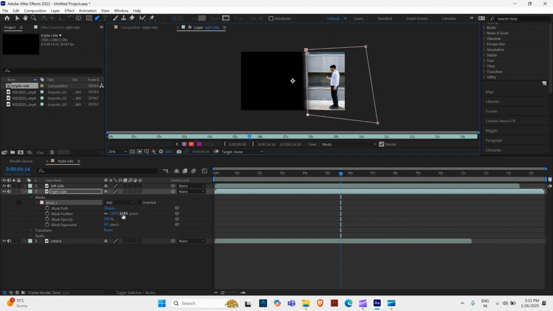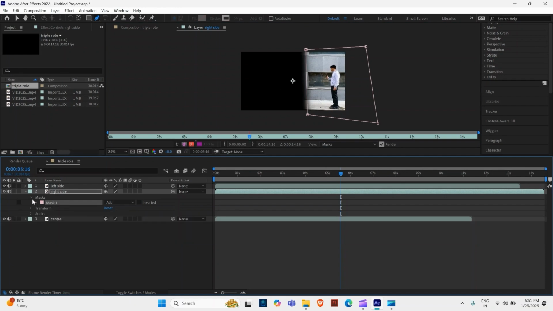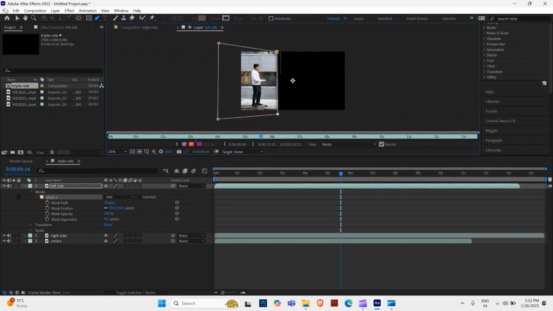This is for the right side. Follow the same procedure for the left side character also. The pro tip here is to pay attention to the lighting and shadows during editing or shooting. Consistent lighting makes the masking look so natural. If you see slight overlaps, adjust the position of the mask or fine-tune the feather until it looks smooth. It is very much important.